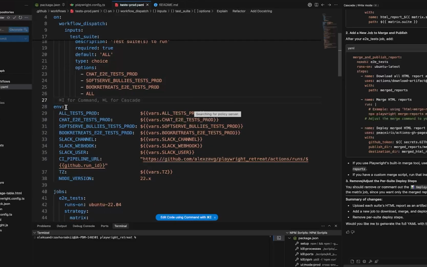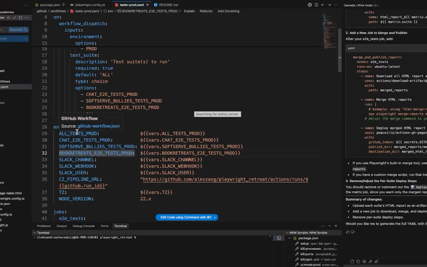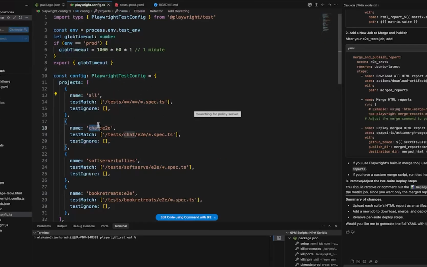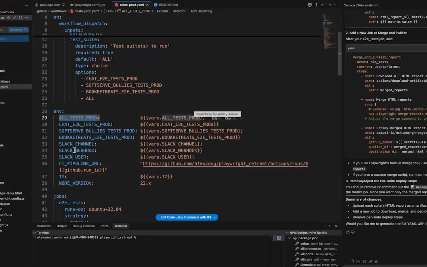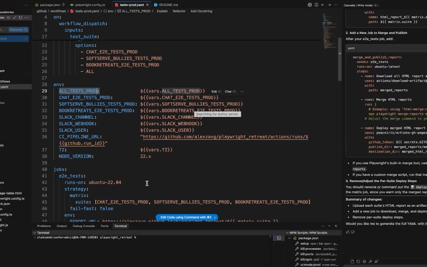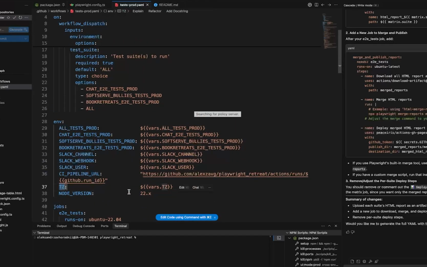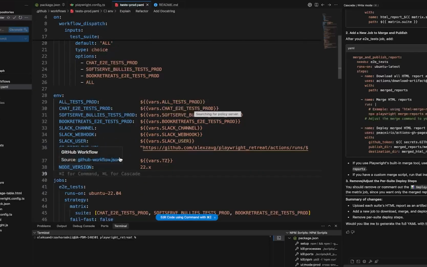Okay, so we have the environment variables right here, which correspond to the project names, like all, chat end-to-end, soft-serve bullies, and another one like book retreats end-to-end. And we have them all right here. Then we have the Slack data. We have the CI pipeline URL, which is used for logging the link to the job console logs in the Slack message. And we have a couple more things right here, such as time zone and the node version.